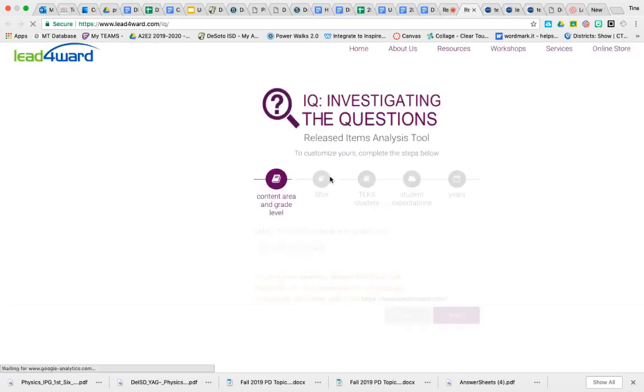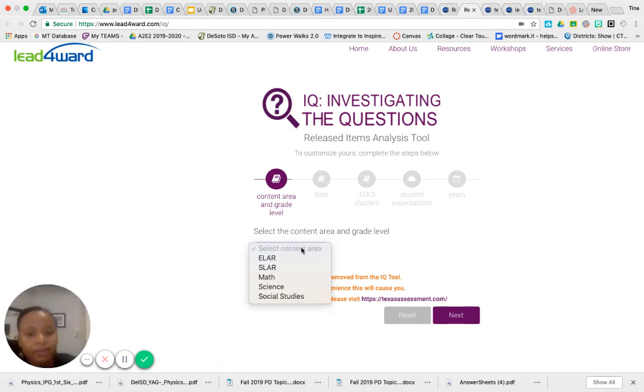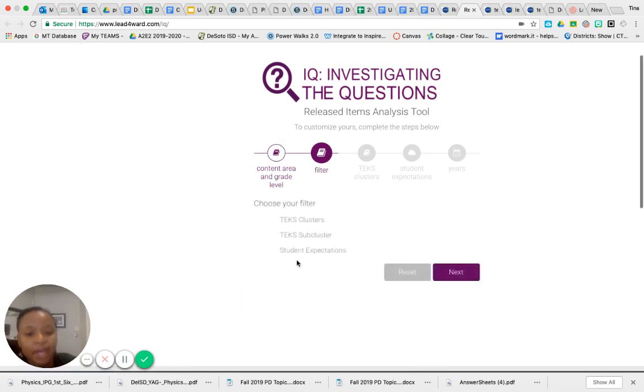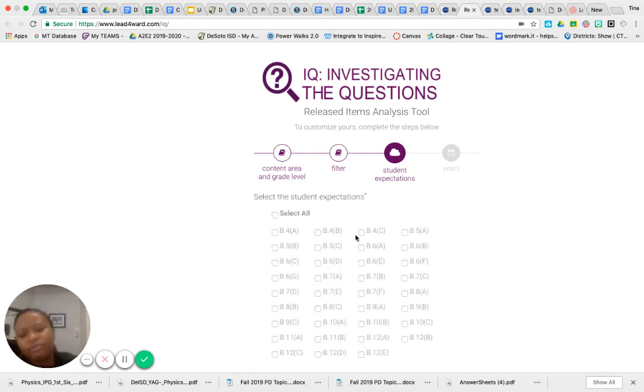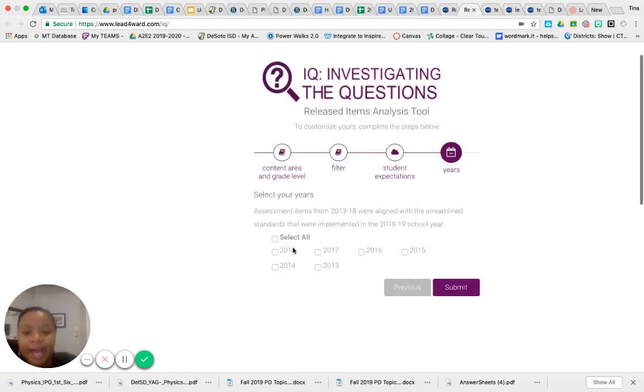So physics is not a tested area, but we'll pull something up from biology. I'm going to go to select science, and then my grade level, it would be biology. I'll go to next. I want to pull the standard, the student expectations. Normally there's a box here, but Google is acting up. I'll press next. And then I'm going to choose one of these standards. Let's say I'll choose 4A. I want to say it's homeostasis. I can't remember what it is. Next.